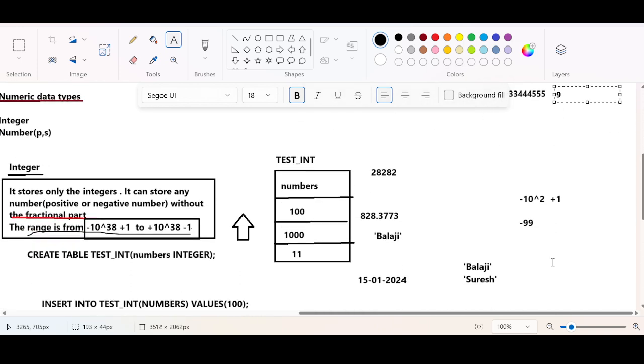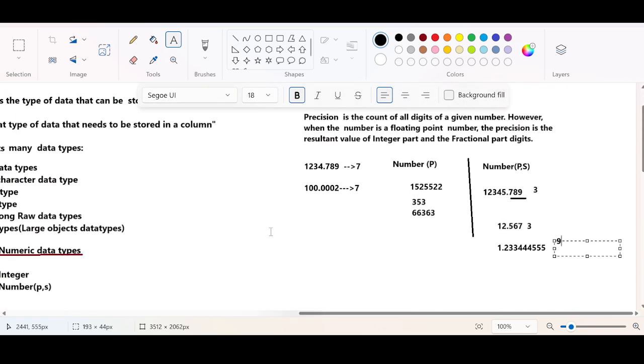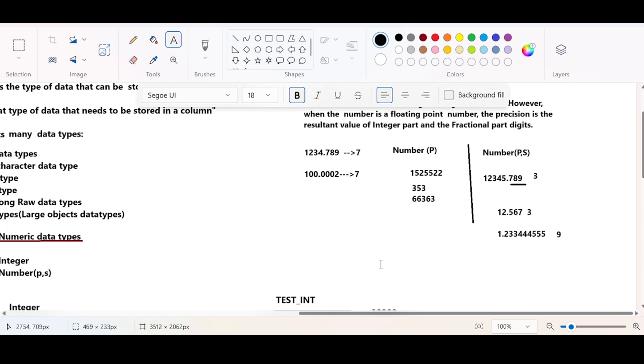Right, let us do the combinations of the integer and fractional parts. If I take a number like 123.567 and ask you what the precision is, you would say 6. What is the scale? The scale is 3. Precision is the combination of the number of digits in the integer part and in the fractional part, 3 plus 3, 6. Scale is 3. If I ask you the precision and scale of this number, you should say 4, 3. Because precision is the number of digits in both the integer and fractional parts, and the scale is the number of digits in the fractional part.